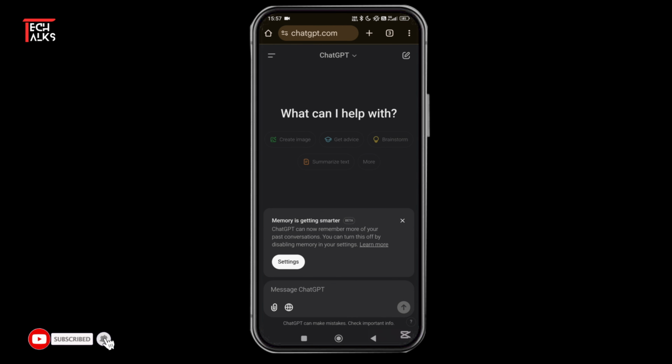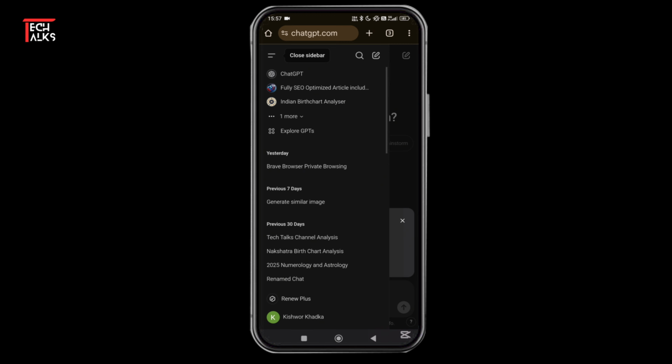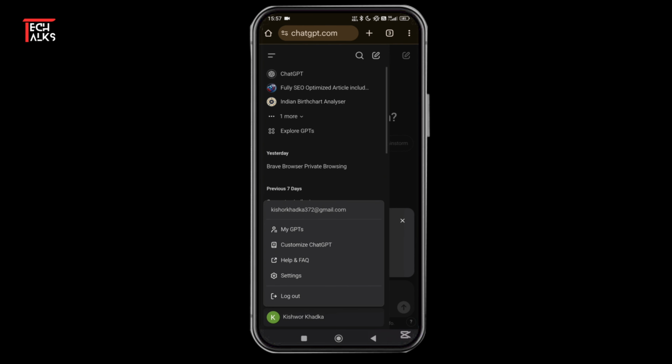And once you are into ChatGPT, what you need to do is log out of ChatGPT. So to do this, on top left hand side of your screen, you will find these two horizontal lines. So tap on it and then you will see this pop up. So here on bottom of your screen, you will find your name. So tap on it and then simply log out.